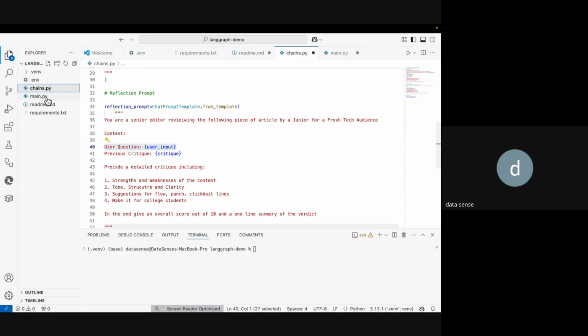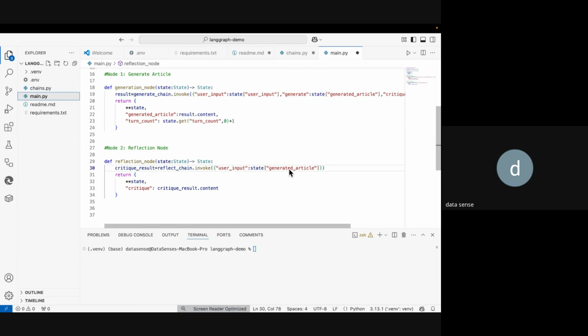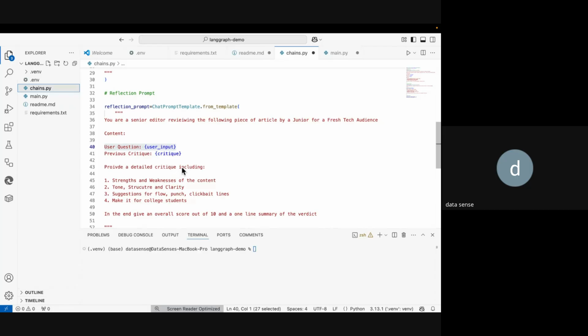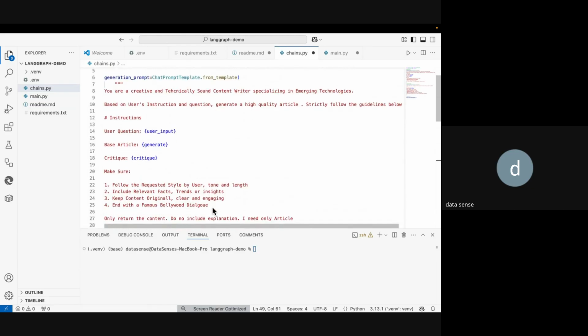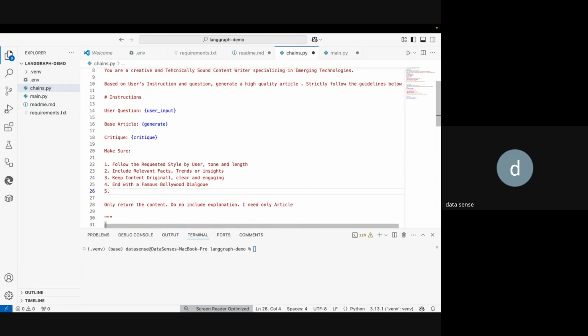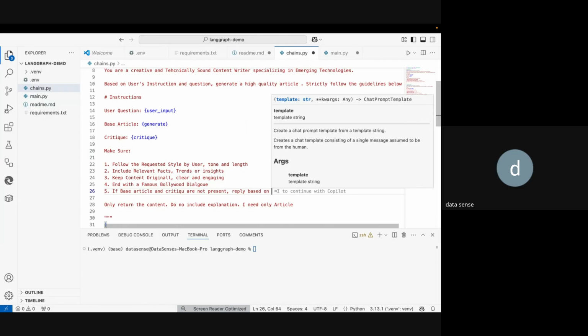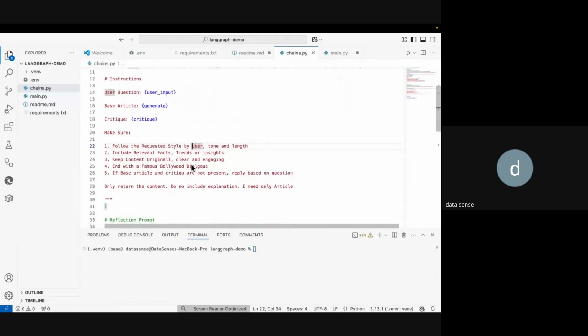If you see in the reflection prompt, what is the input? Generated article. Yes, I think this much should be enough. You have to write down a little bit in the prompt here that make sure you don't repeat critique points if already given. Okay, something like this. Here also you just mention that if base article and critique are not present, reply based on question. Something like this I mentioned, just to give it better context.